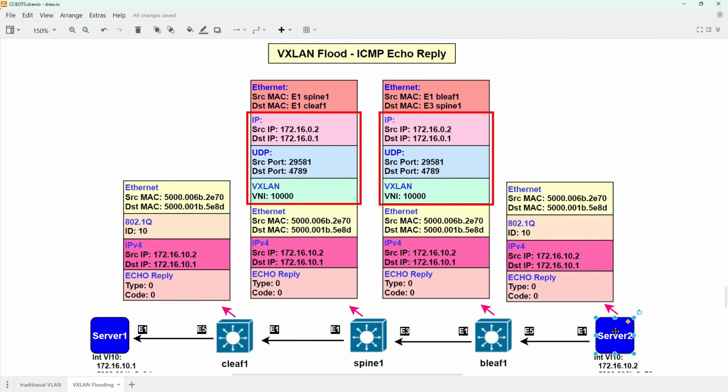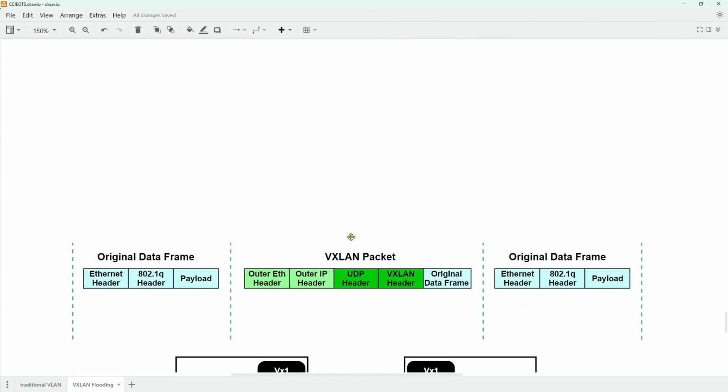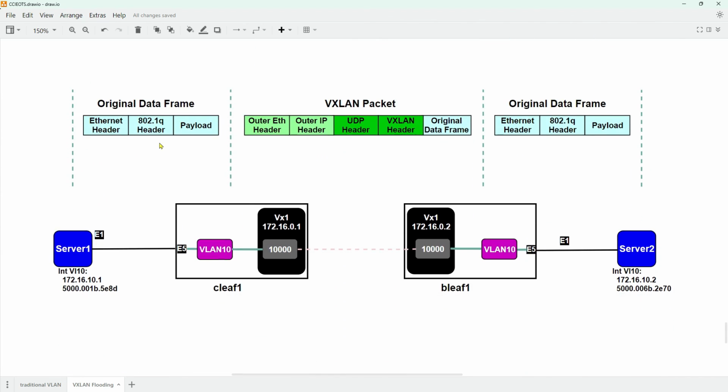So when server 2 receives the request, it will send a reply. Now finally, that's how the packet structure looks like. Between the leaf switches and the servers, it's the payload, the VLAN tag and the Ethernet header, and between the leaf switches, it will add the VXLAN header, the UDP header, the outer IP header and the outer Ethernet header.